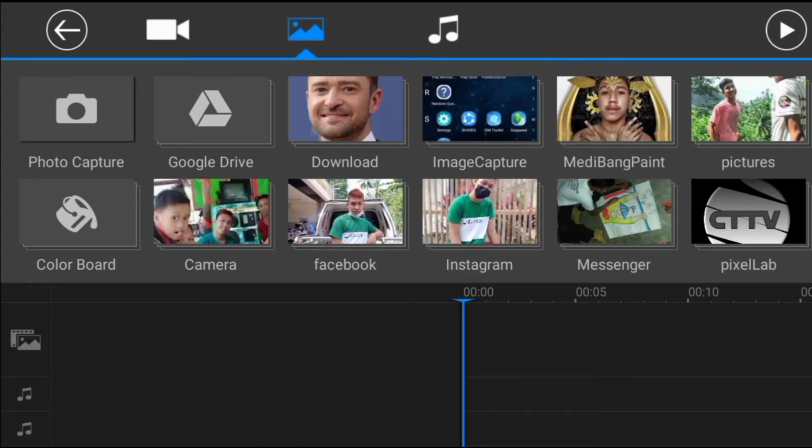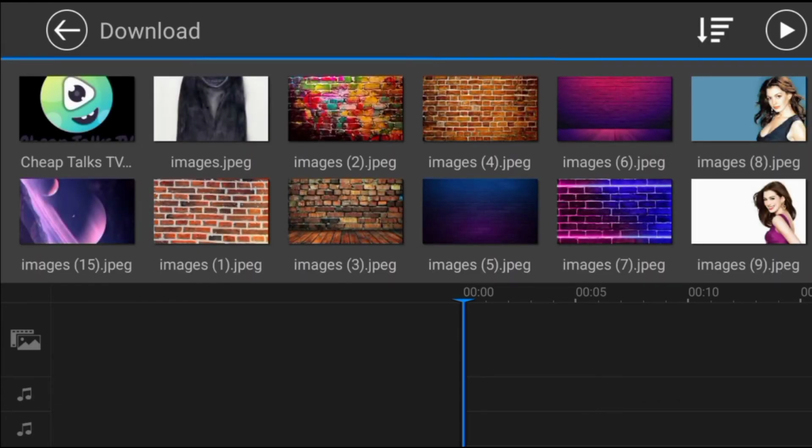Now my background is this. I chose a lot of varieties of images, but I usually use only this right here. I use this all the time because it also has blue in it, and I love the LED theme of this image. And if you are looking for more backgrounds, you can search on Google because there are a lot of images that you can find.